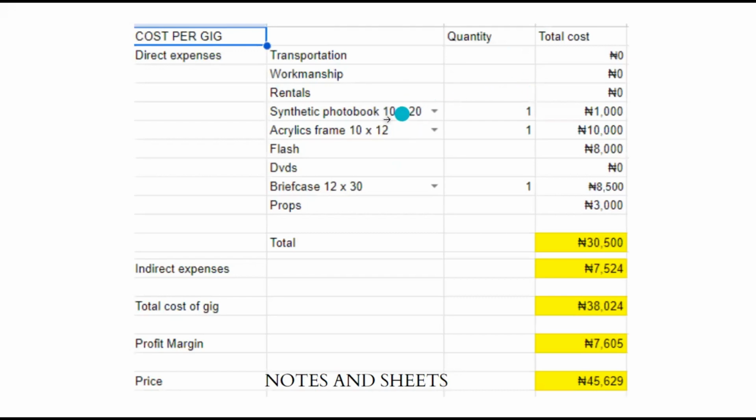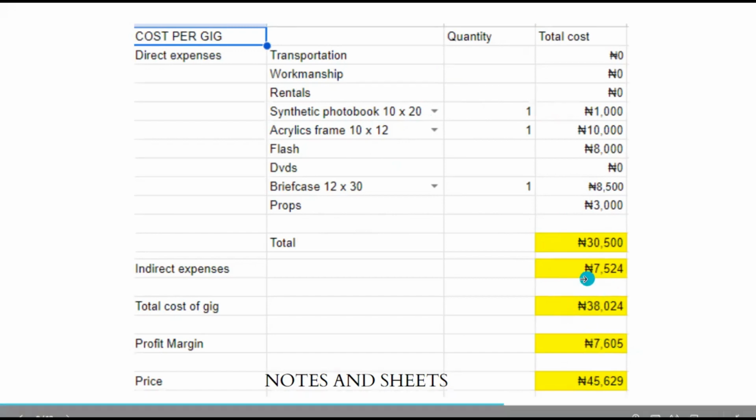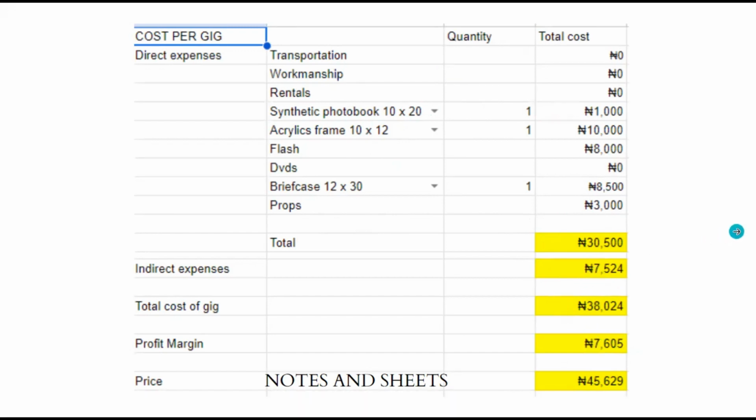So the kind of photo book this client wants, acrylic frames, everything. This tab in yellow will be doing the total cost for you. This price tab is where you're going to know how much to charge this client exactly. So you can see the profit margin is already there. The total cost of your gig and your indirect expenses is already there.